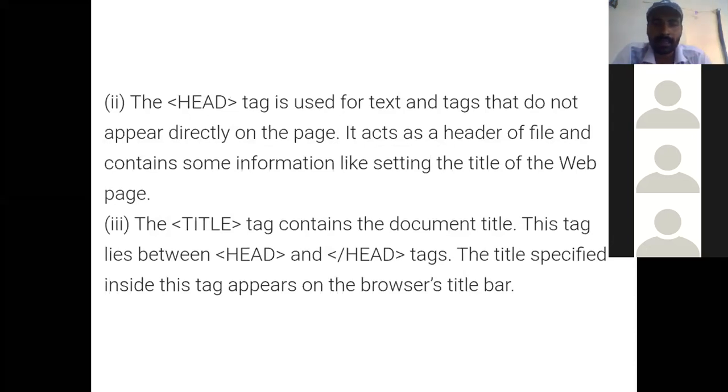Okay. Here the title is given, sir. The title inside this tag appears on the browser's title bar. I'll show you just now, sir. The title tag will come under the head tag. Here it is written, you can see this tag lies between the head opening tag and the head closing tag. Is it clear?